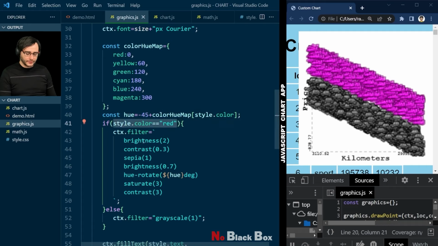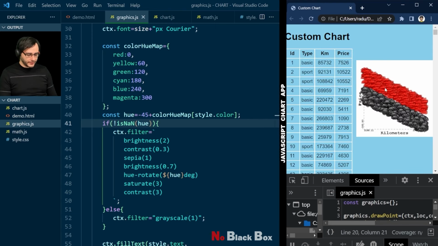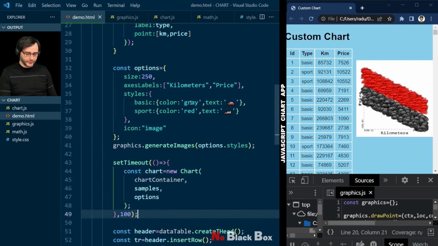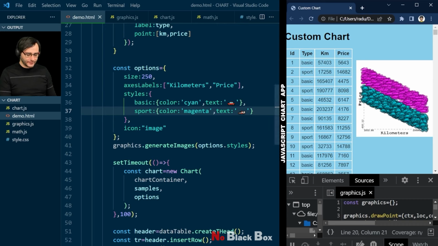So what we can do here is say if it's not not a number, then we do this coloring here. Otherwise, we do this grayscale. Let's save, refresh, and we now get our chart with red and gray. But if we go back here and say that maybe we want the normal car to be cyan and the sport car to be magenta, and we refresh again, then these are changing color. And they work with all of them, yellow and green and blue and gray.